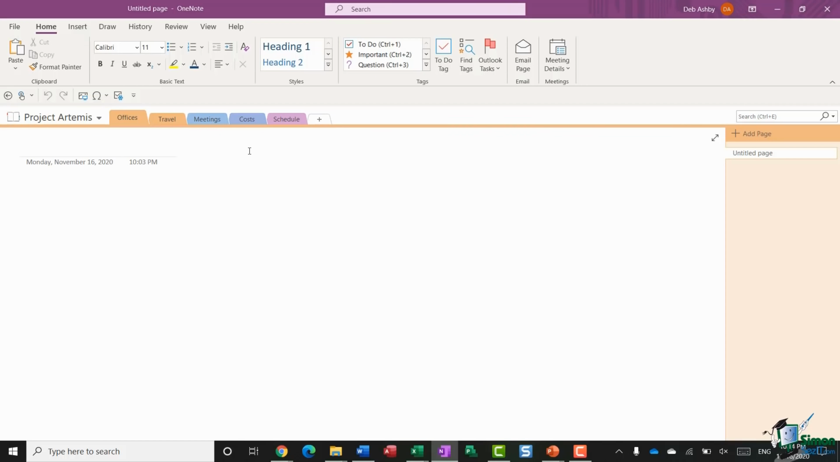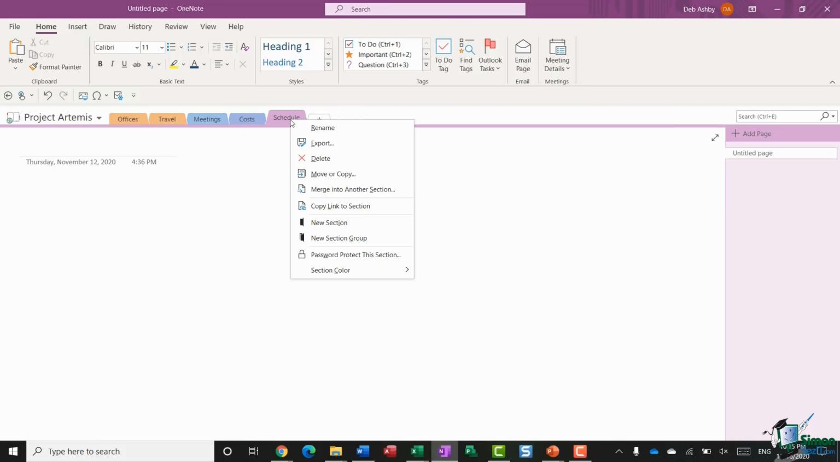So now I'm going to create a section group. And this is really just another way of organizing your notebooks. This is particularly good if you have a lot of information in any one notebook. Now to create a section group, it's pretty simple. All you need to do is right click on any of the tabs and you can see you have an option here for new section group.